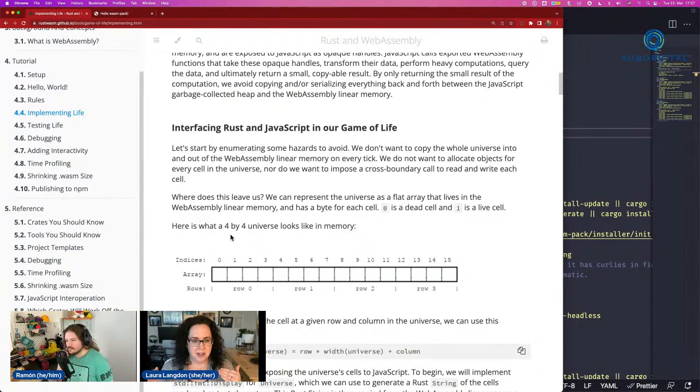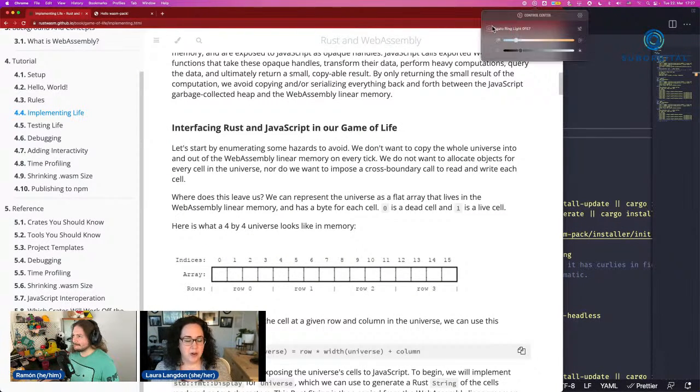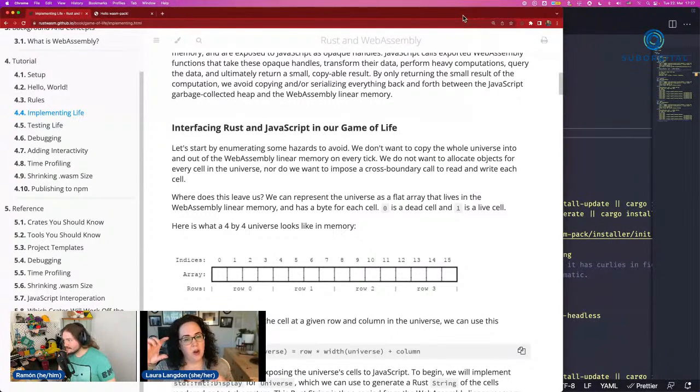I have to process what that just said. Okay, so, we don't want to copy the whole universe. We're both talking to ourselves here. Okay. So if I understood correctly, sorry, go ahead. Yeah. Okay. So we're not going to allocate objects for every cell, and we don't want to impose a cross-boundary call to read and write each cell.